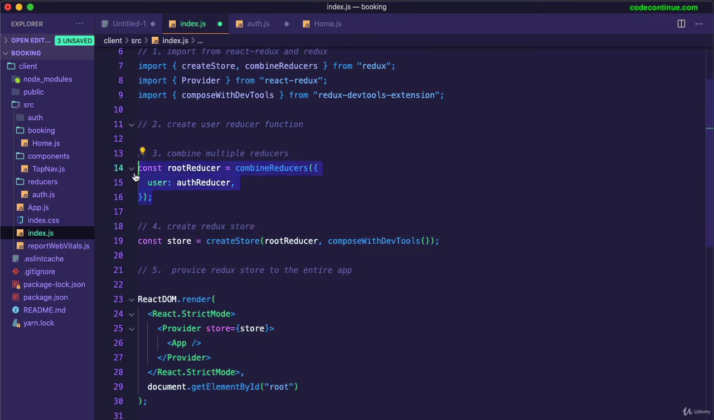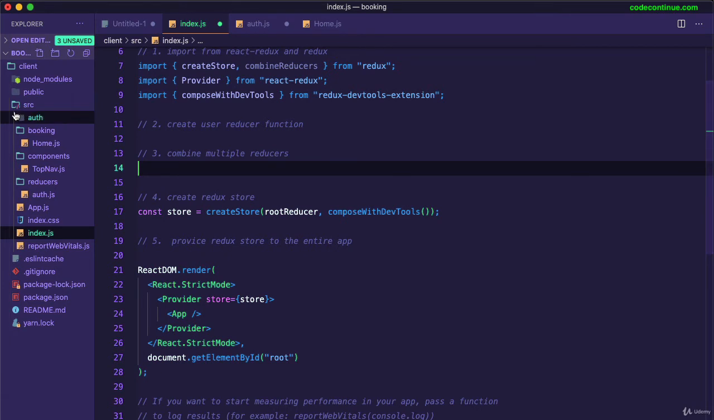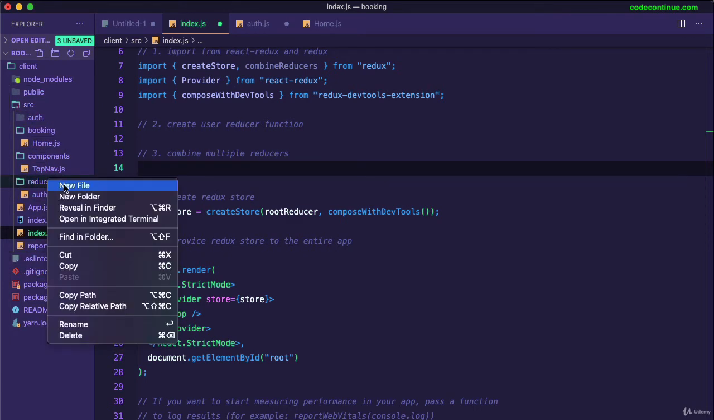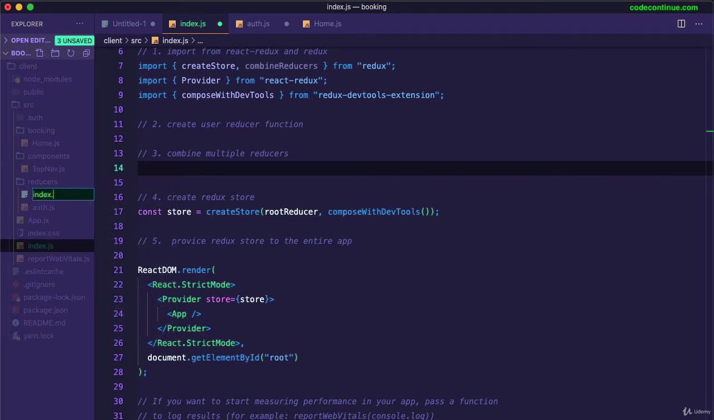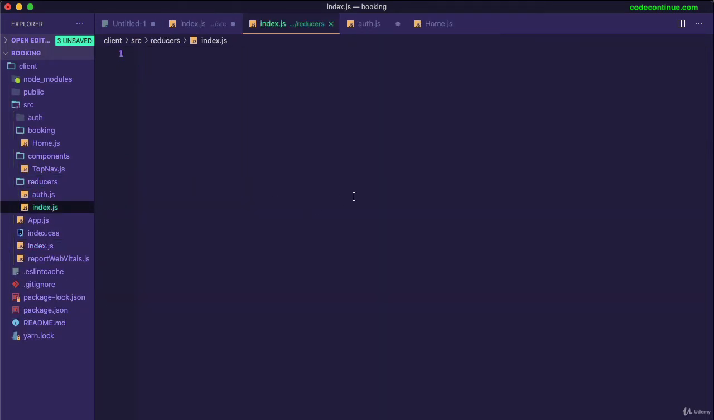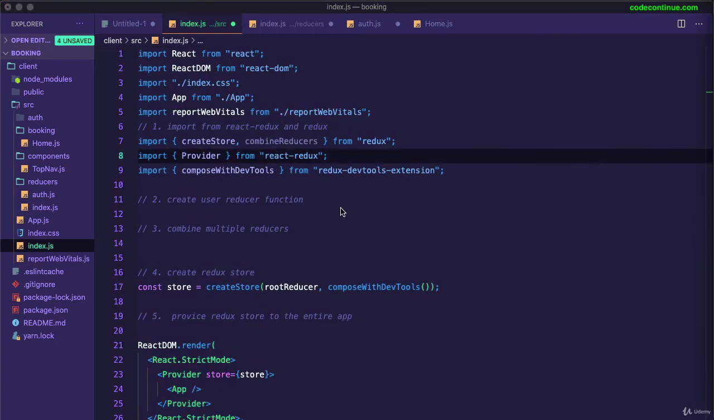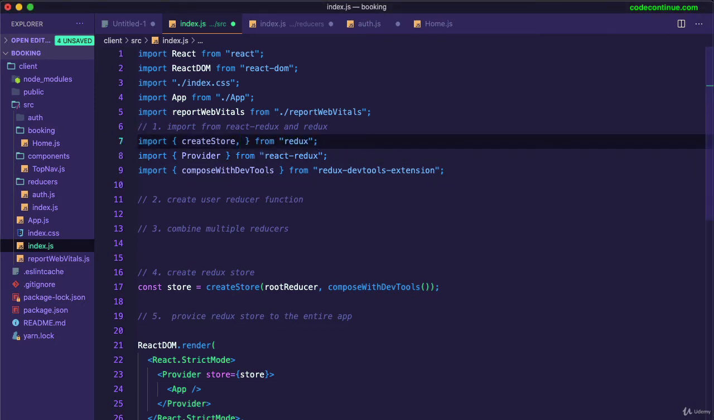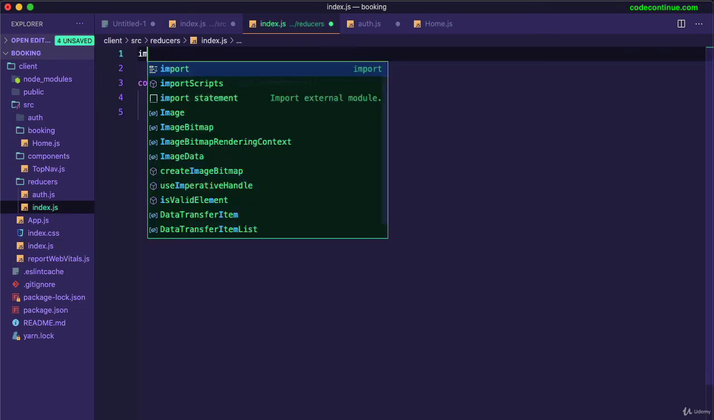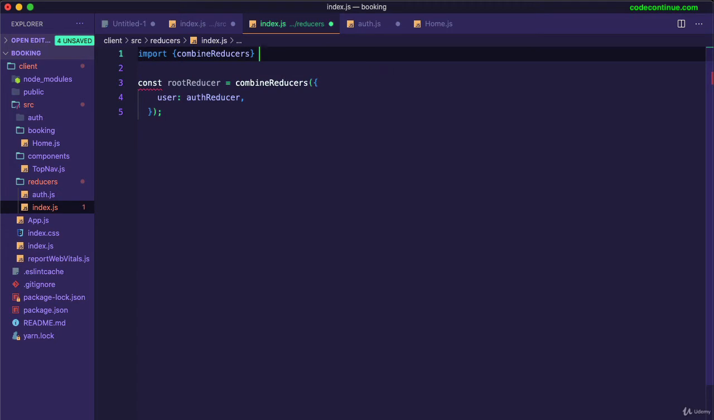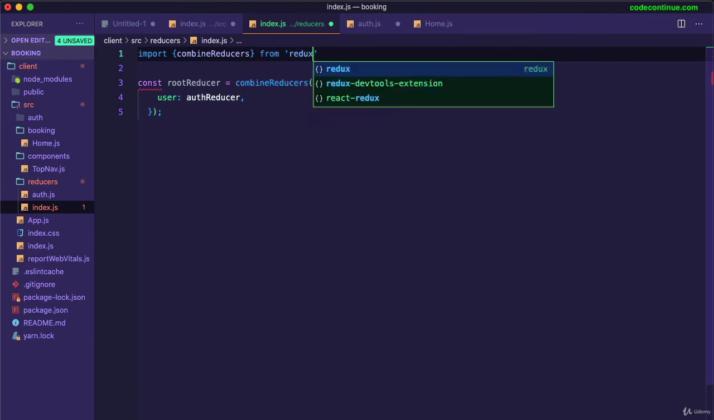So let's cut that and go to reducers folder, and we can create a file called index, and here we can just put that here, and we need to make sure we have the combined reducers. So let's go to index and bring that as well, combined reducers from redux. So we don't need that here. Let's cut from here, back to index, import combined reducers from redux.